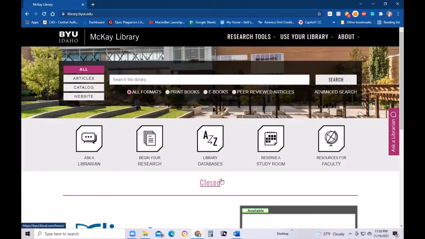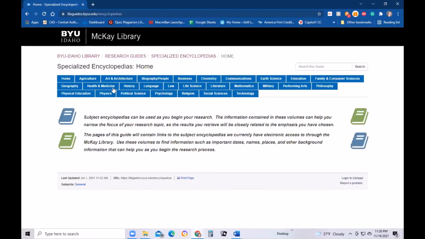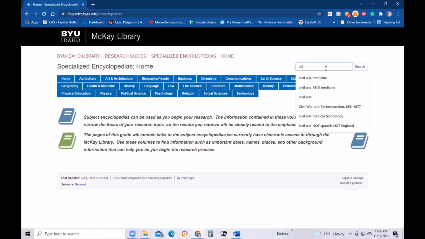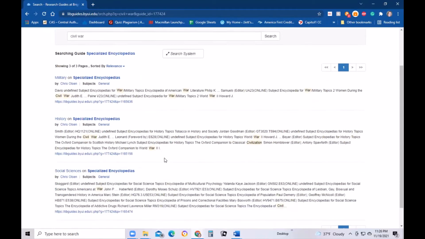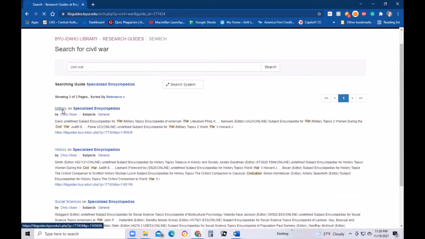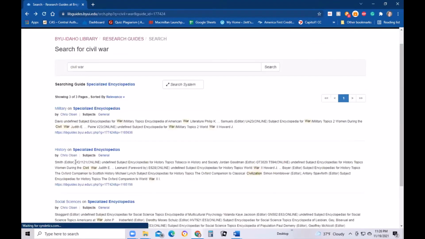From the McKay Library, you're going to go to the A to Z library databases. On the left-hand side, you will find specialized encyclopedias. That's the one you want to click on. And then find one that's along the lines of what you want. So I'm going to say, I don't want to do Civil War medicine per se, maybe Civil War. That might be easier than the other one. Let's see if we can find it. Okay, so that one was military. What were the other 2? History and social sciences. Yeah, let's do military.